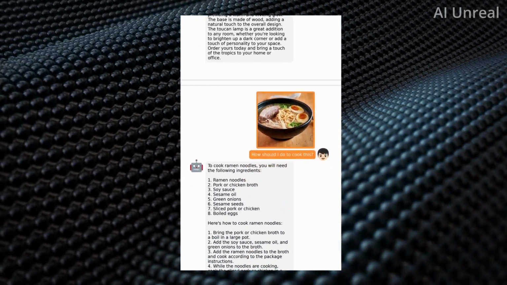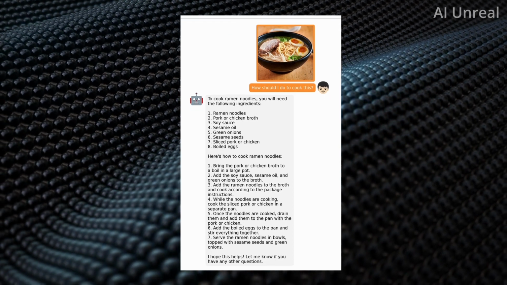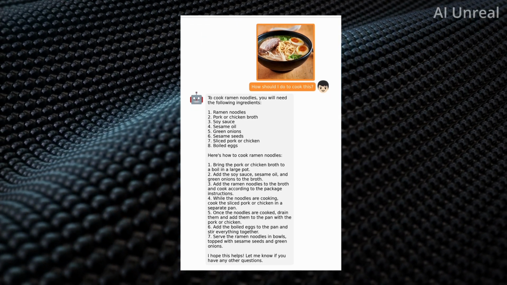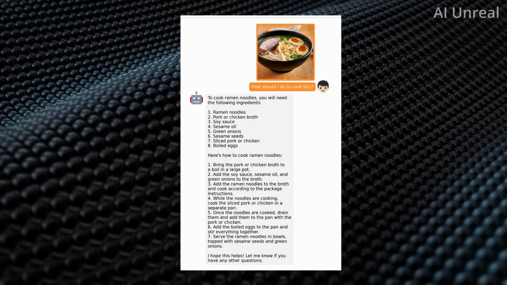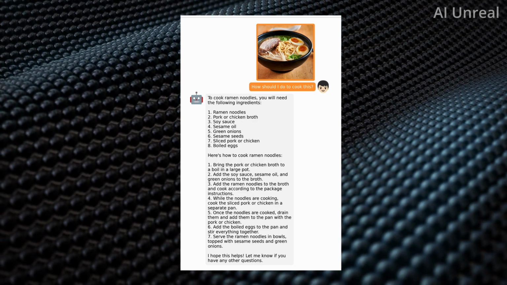Let's look at some more examples here. This is the picture of some ramen, looks like some type of soup, and how should I do to cook this?